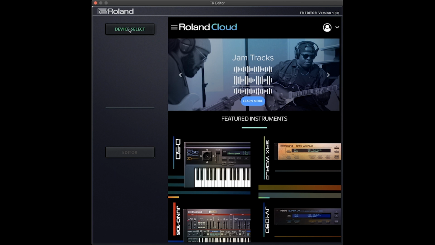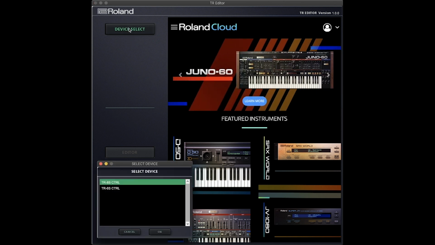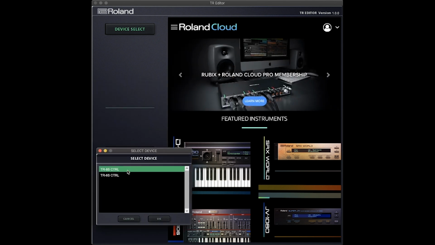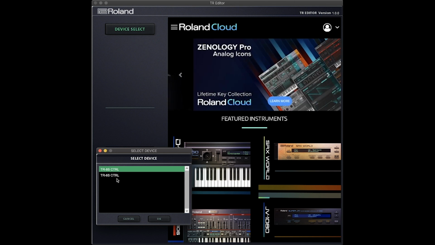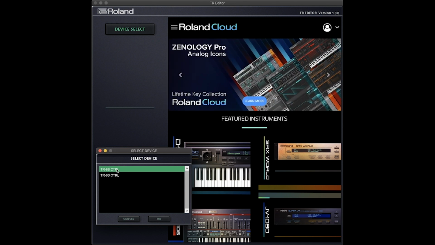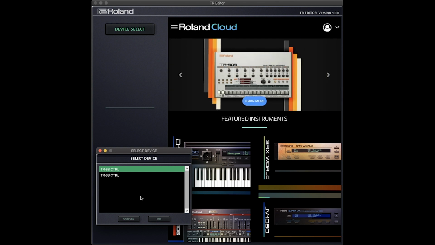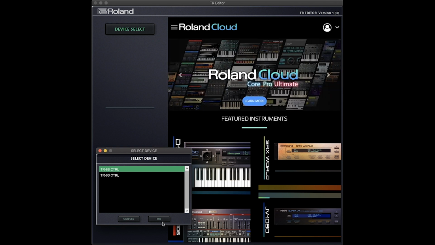Once you've done that, go ahead and click Device Select, and this nice little window will pop up called Select Device. Whichever device you have plugged in will show up in this menu. I have both of them, so as you can see, you can choose which one you want to edit and go to it. We'll pick TR-8S for this video. In a future one, I'll quickly run over the TR-6S to show you some of the interface differences, and that's about it. Okay, so let's get into it.